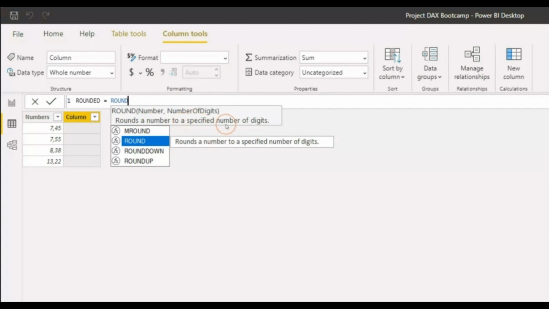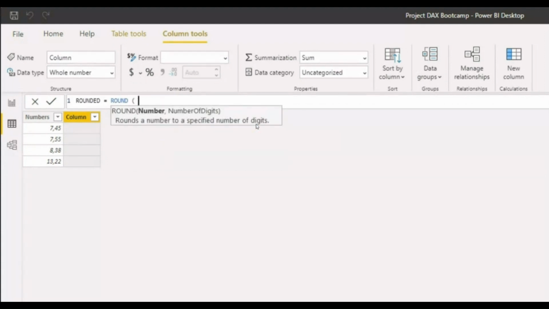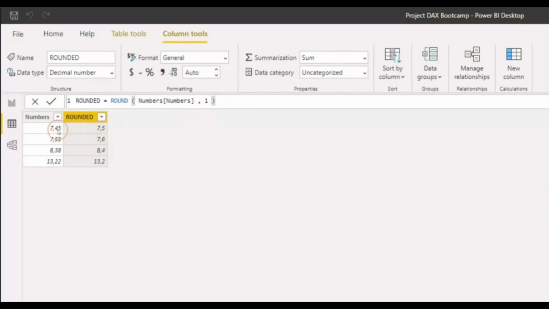So the round function just rounds a number by a specified number of digits. The first input we can enter is the column we want to round, that is our column numbers that you can see here. And the second input that is expected is how many digits we want to round to. So for example, say we want to round to one digit, then it rounds to the first digit. So let's have a look at the result, and then we'll see that this one was rounded up, this one was rounded up, as well as this one, and this one was rounded down.